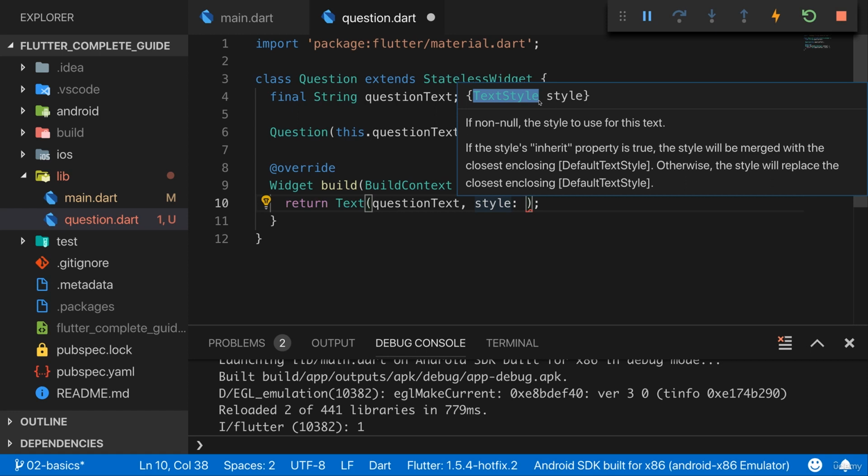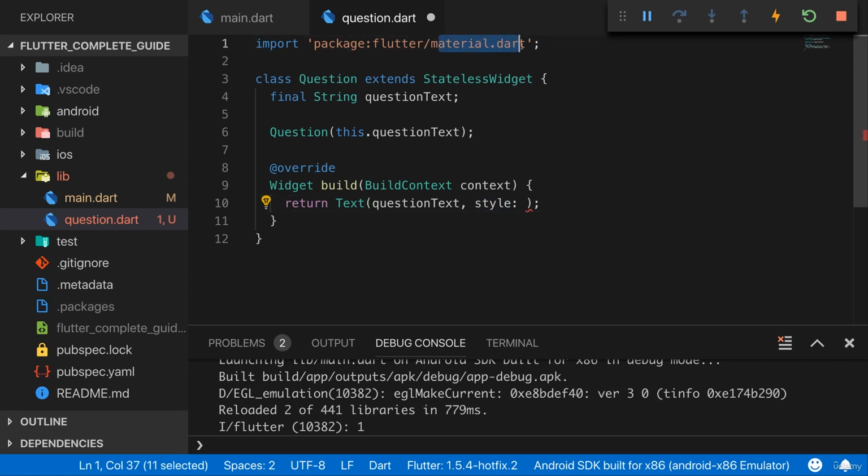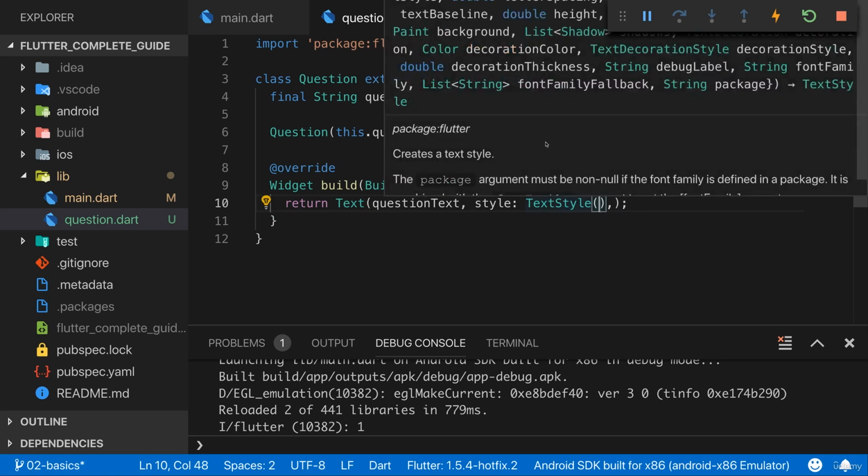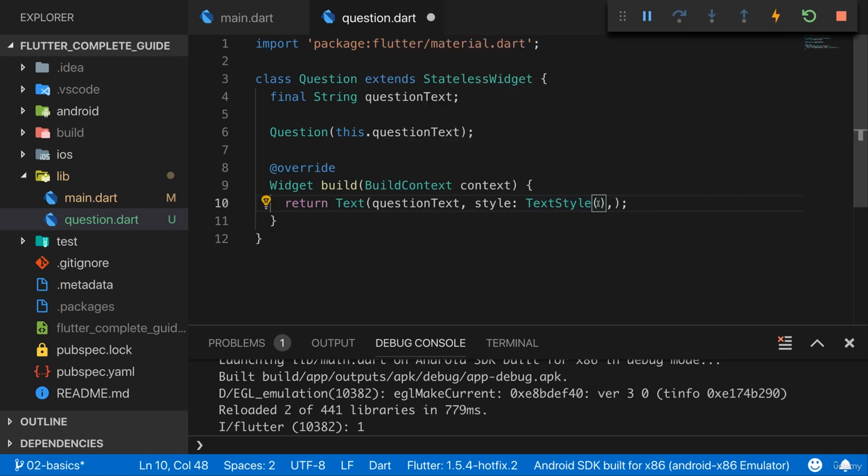And now this is not a widget, but a normal object based on the text style class, which in turn is provided by Material Dart. You simply create a new instance by instantiating text style like this, like you always instantiate classes, right? You always do that by using the class names and adding parentheses. Let's add a comma here. And now text style in turn takes a couple of named arguments that allow you to configure the text style.